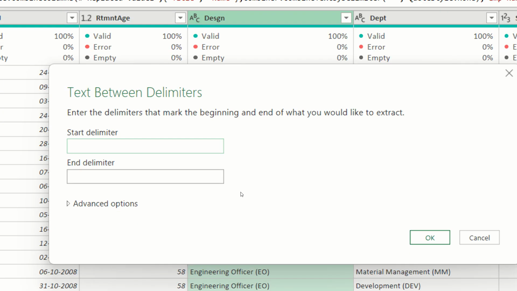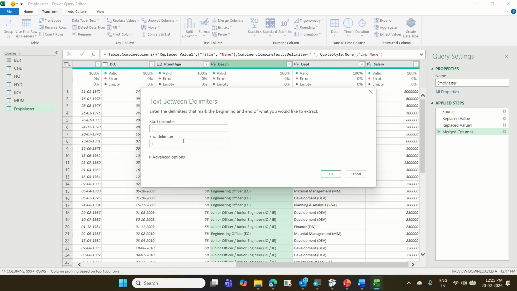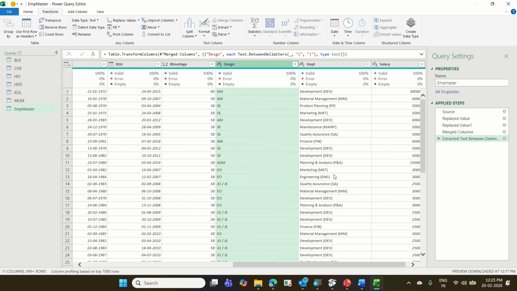And what is the delimiter? Open bracket is my starting, close bracket is my ending. I want only what is between that bracket in this column. Or if you want it in some other column, you can do it by going to Add Column. But here I did it in the Transform column itself. Okay. Yes, we got GM, AM, SC, AM, SC, only that designation. So separating is also very easy. Combining, separating, splitting.